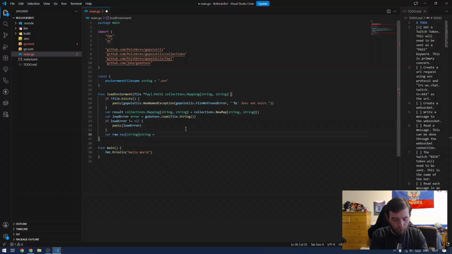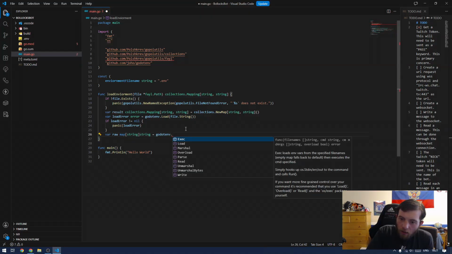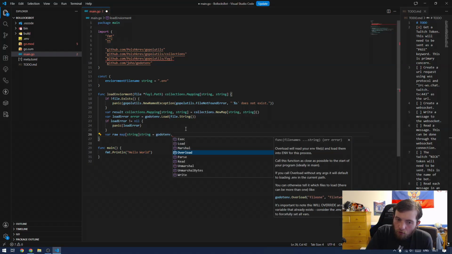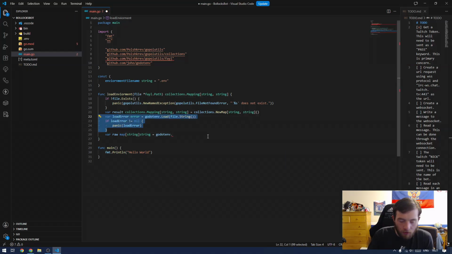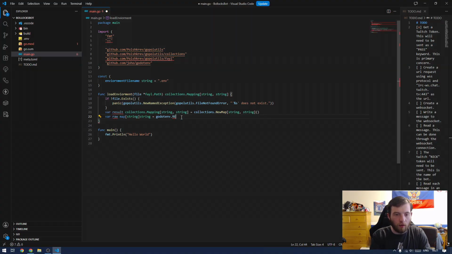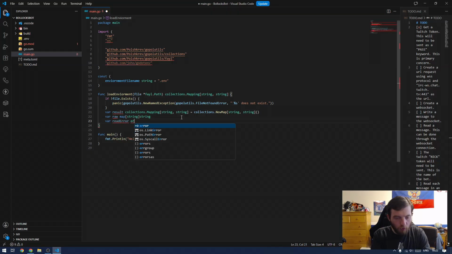So we're going to do go.env.exec file names load marshal overload parse read. Is it read? Yeah, and then I don't have to do this. Okay. Dot read. Okay, so let's do that and var read error, which is an error, and we do raw read.